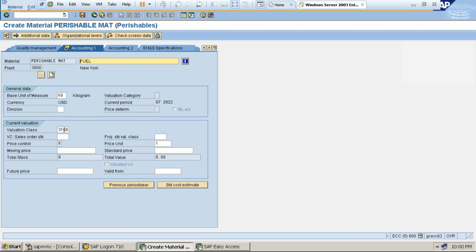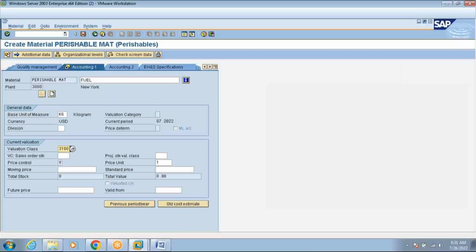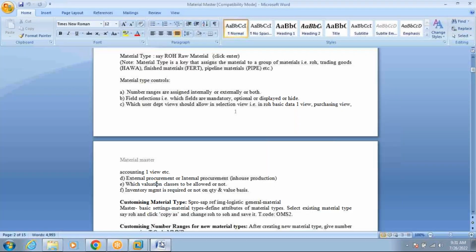So what you learn here is, if you select ROH raw material, then the valuation class will be 3000. If you select the pipeline material type, then the valuation class again will be 3000. If you select the FERT material type, then the valuation class will start with the 7 series: 7920, 7925, right? So the valuation class will be different. Which valuation class is to be allowed or not is again taken care of by the material type.